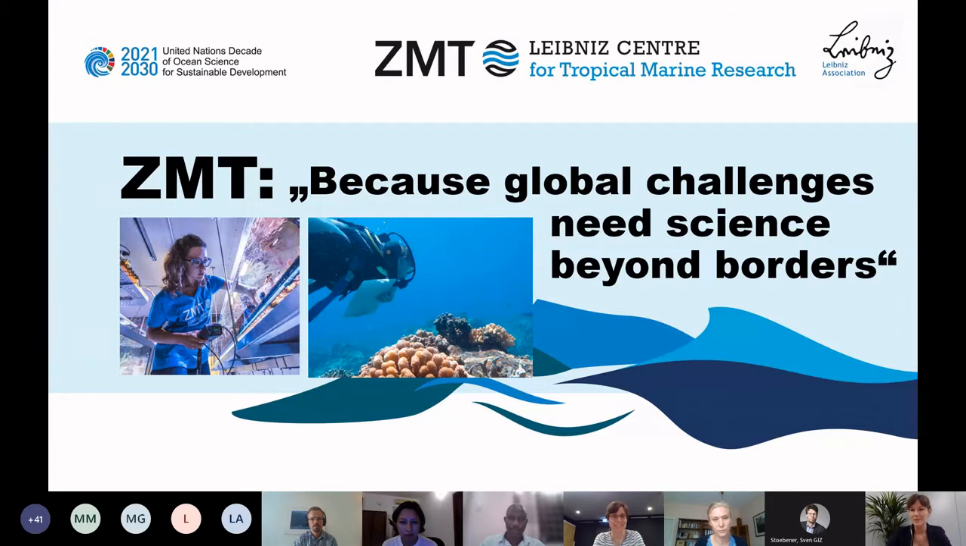Also, the Leibniz Center for Tropical Marine Research, or ZMT, is an interdisciplinary institute with the mission to provide a scientific basis for the protection and sustainable use of tropical coastal ecosystems. It does so by conducting research, capacity development, and consulting in close cooperation with international and national partners. Representing ZMT, among others, is Rebecca today. There are more ZMT colleagues present, just so you know.